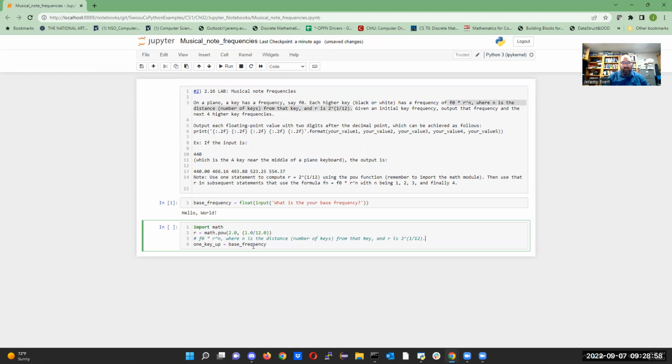Yeah, there. So that makes a little more sense in my head. So one key up is equal to our base frequency times math.pow of R comma 1.